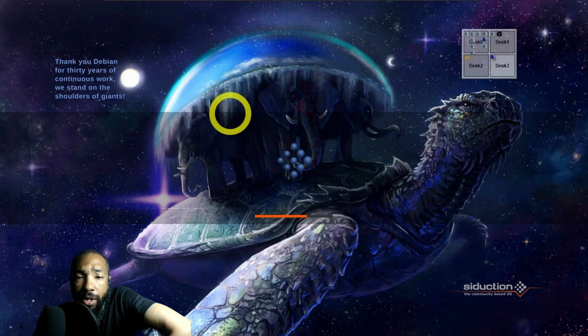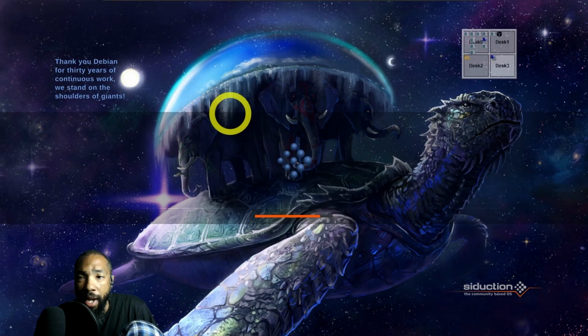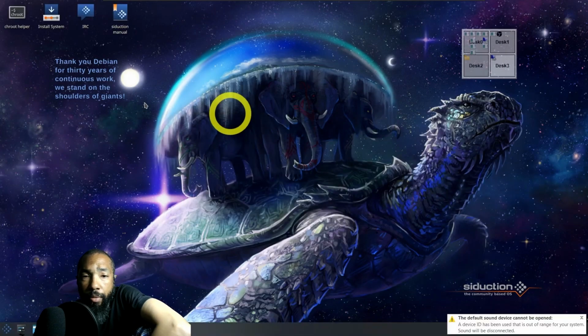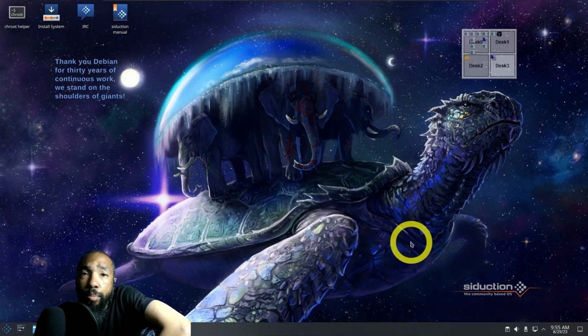Then it's going to flash, and I like how it takes the whole screen right off the bat. It just looks for the maximum resolution, so I don't have to do the task of seeking the maximum resolution. Then we get "the default sound device cannot be opened." That's not a big deal.